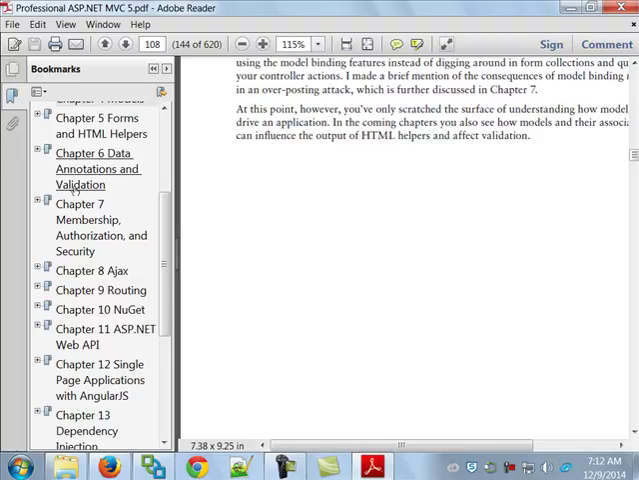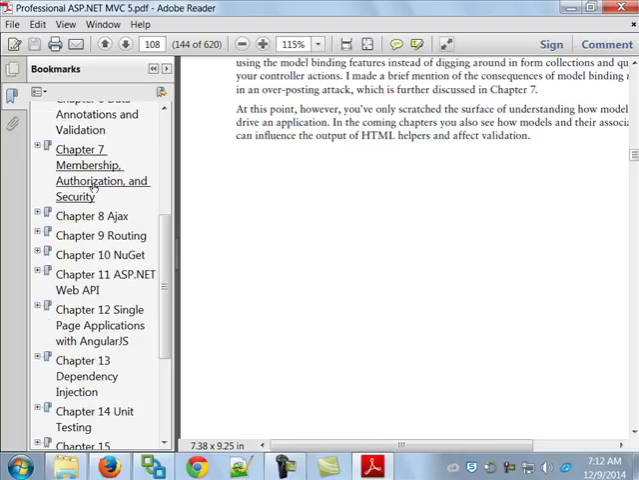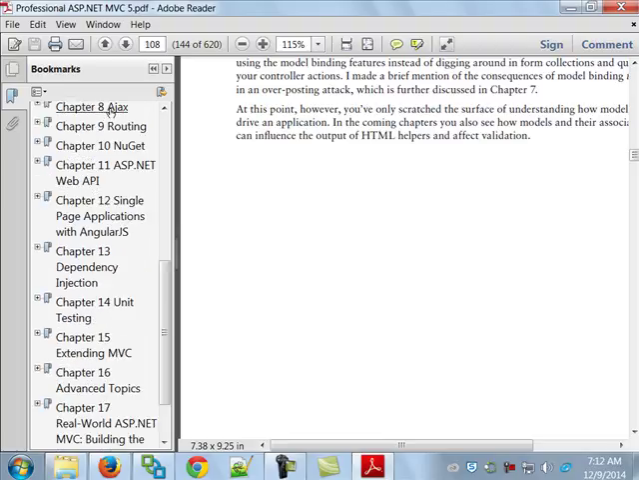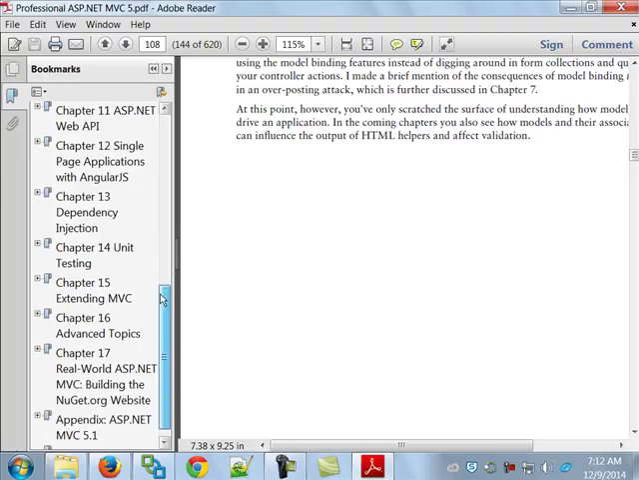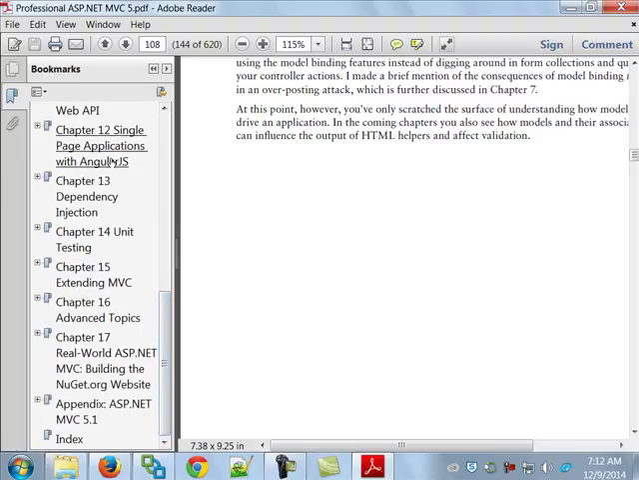Chapter 6, data annotations and more on validation. Chapter 7 is on authorization. Chapter 8 gets into AJAX, asynchronous JavaScript and XML. 9 is more on controller routing. 10 gets into the role that NuGet plays in this, and it's a lot more than just providing the jQuery that we've talked about. 11 goes into Web API. I like to read that one myself because I know very little about Web API. 12 goes into how to build a single page app using a kind of JavaScript called AngularJS.